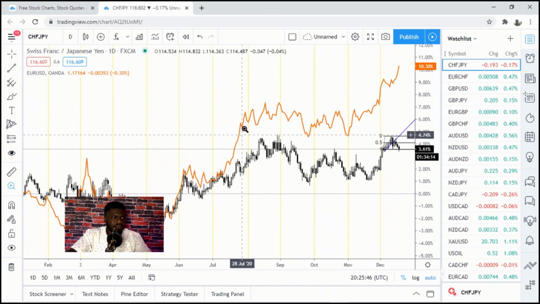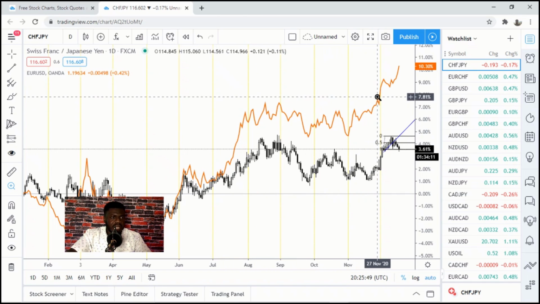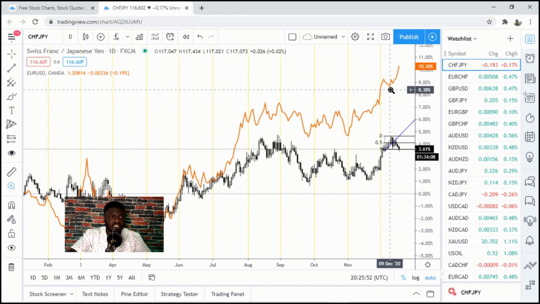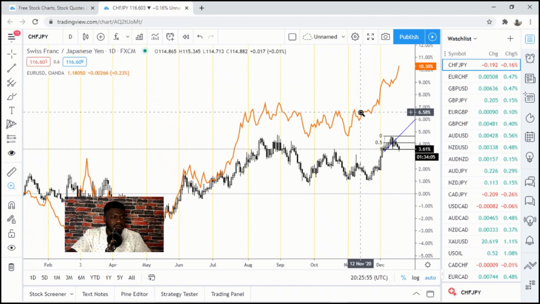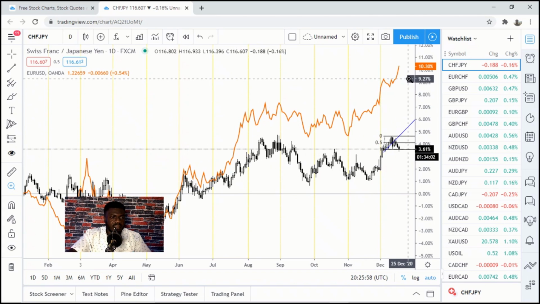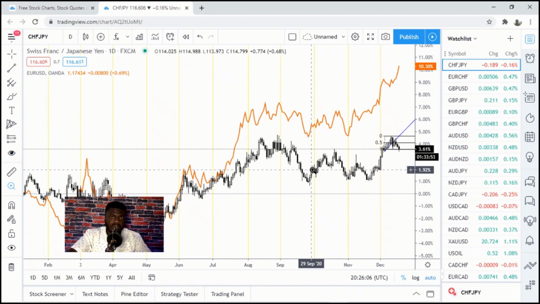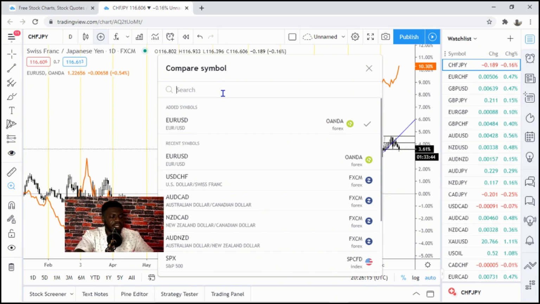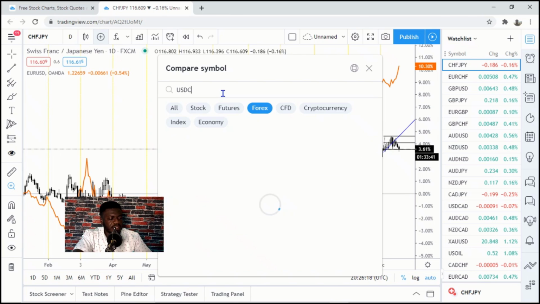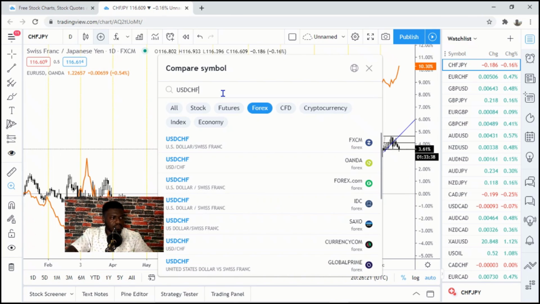So as we can see, the Euro USD has been plotted above the CHF-JPY as the main chart, and it is highly correlated with the CHF-JPY. The correlation is positive, so this one comes in at 10.29% of correlation. CHF-JPY is also negatively correlated to USD CHF. How do we get to know this? We come to compare again, and then we type in USD CHF. This time I'll take my feed from, is it forex.com?